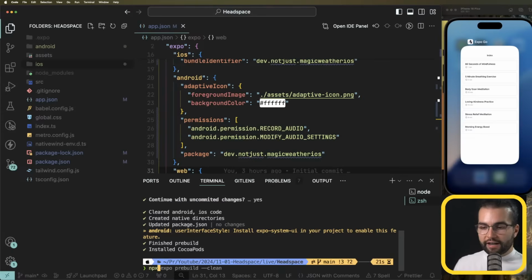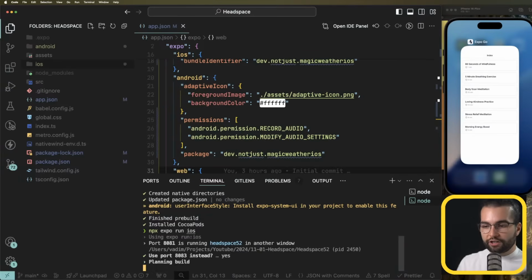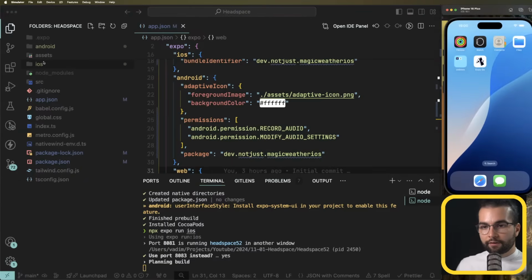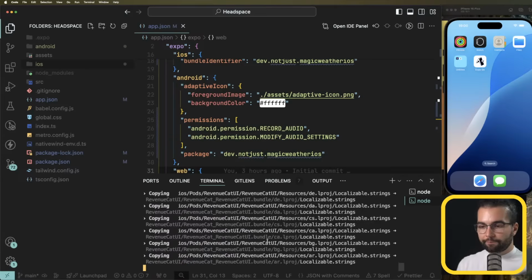Then we can go ahead and run npx expo run ios, and this is going to build our iOS project and run it on the device from the custom development build. So we see it's planning the build, and it's going to build it locally.